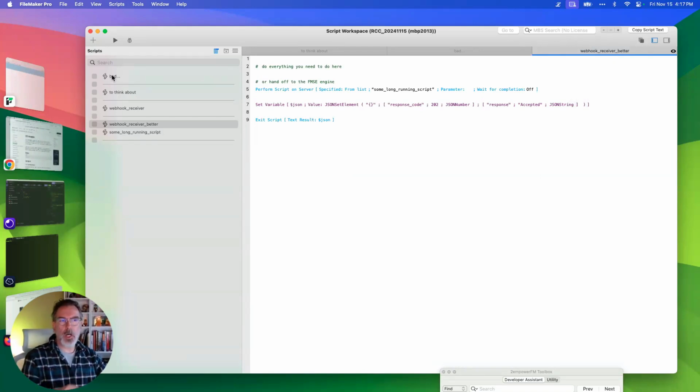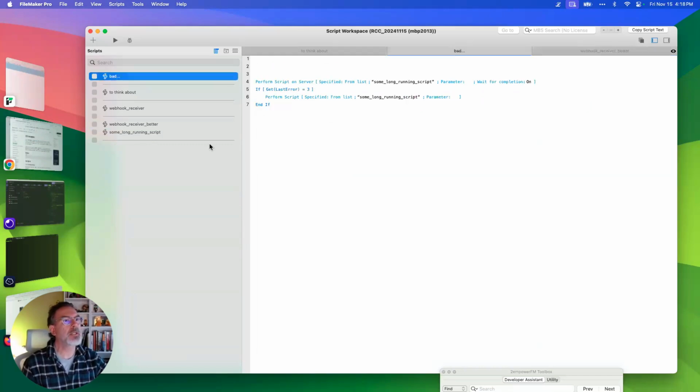Two things that I want to highlight. One is a bad habit, and I've seen it in existing solutions, and this is where people will get in trouble. We'll get into why we think that perform script on server is good a little later, but I want to highlight this right off the bat, because if you're doing this in your solution before you deploy on server 21.1, you've got to keep this in mind, because this is not going to be good.